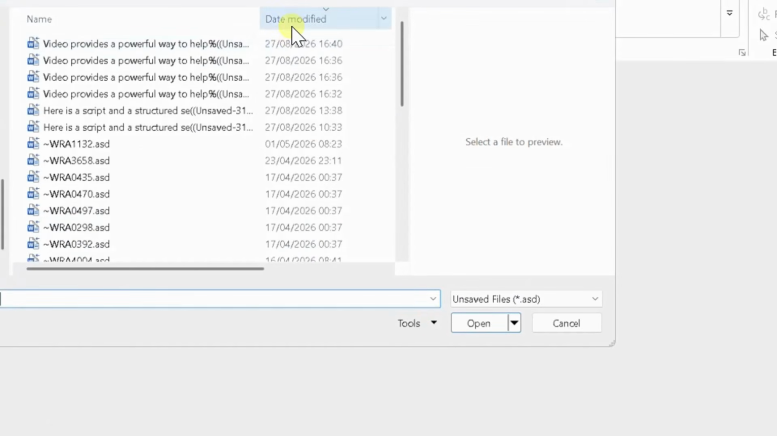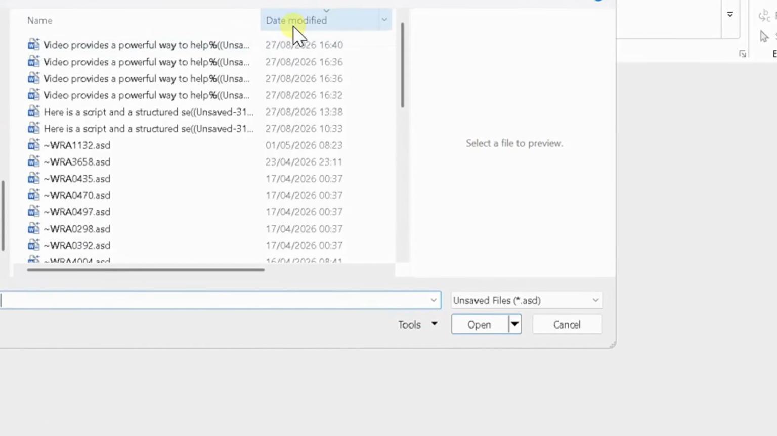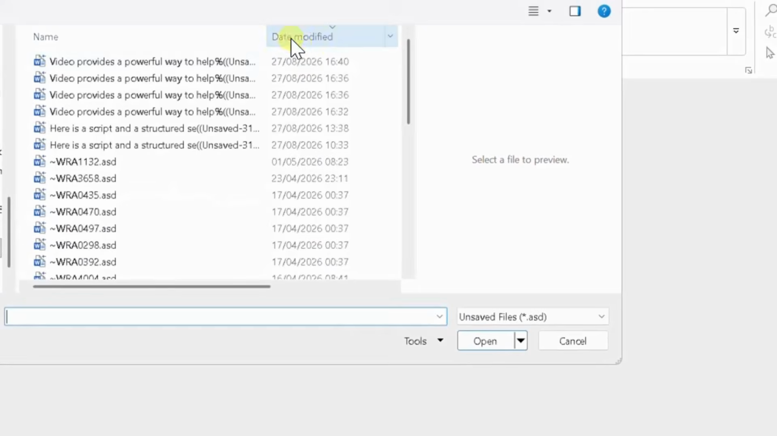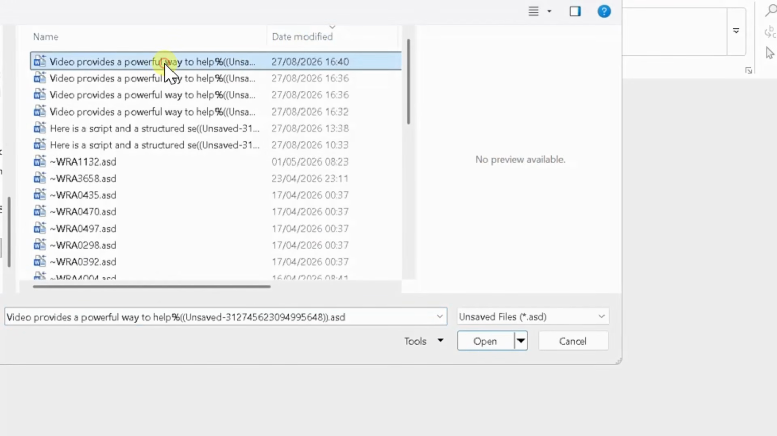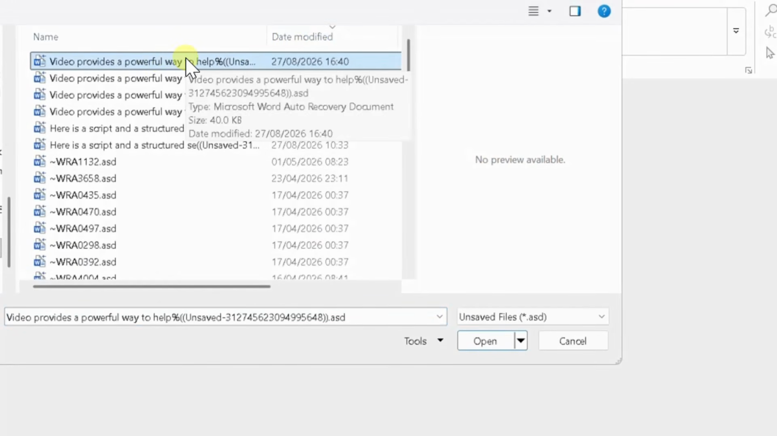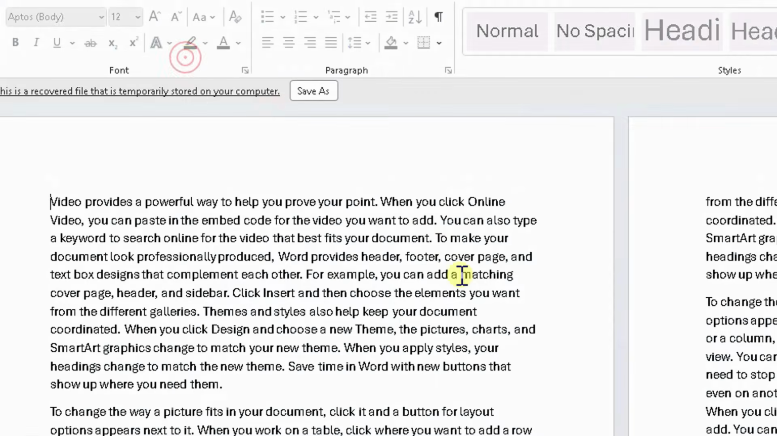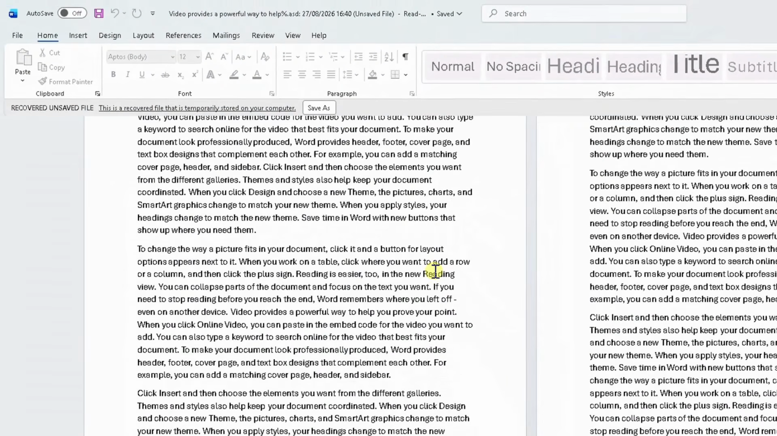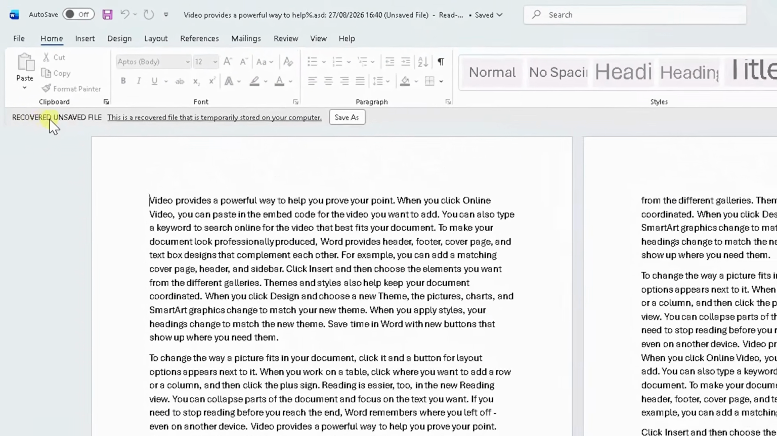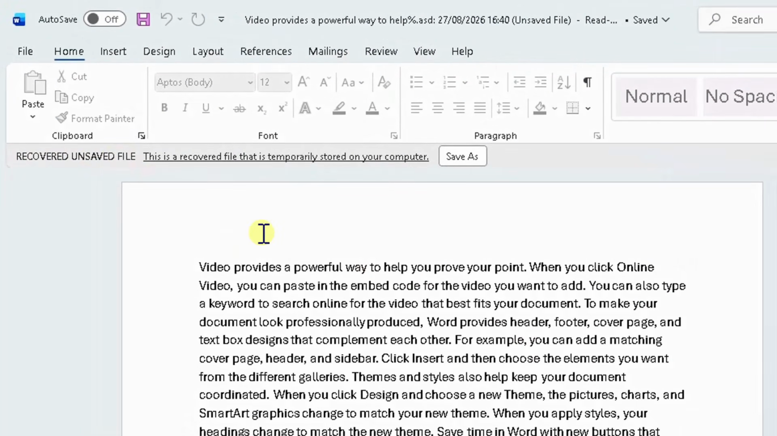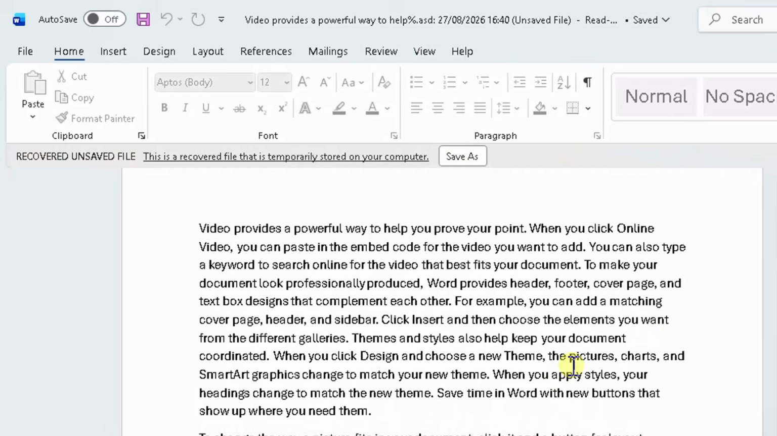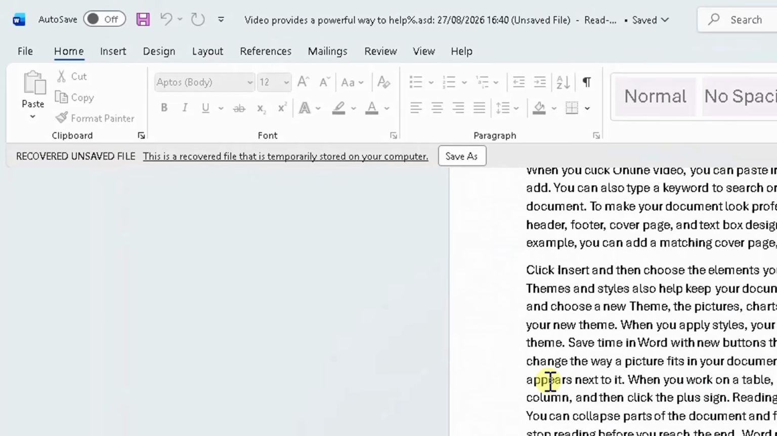And what you do is sort by date modified, so you want the latest one at the top, and you can see this is the latest Word document which has been saved into my Word folder, and I just double click on it to open that up. And what you've simply done, it says here you've recovered an unsaved file. This has been temporarily saved into your device.